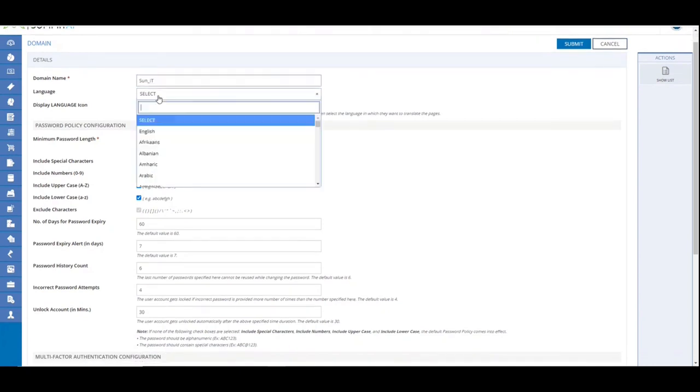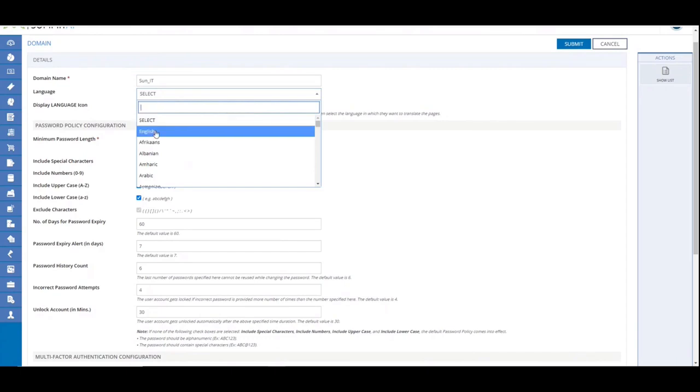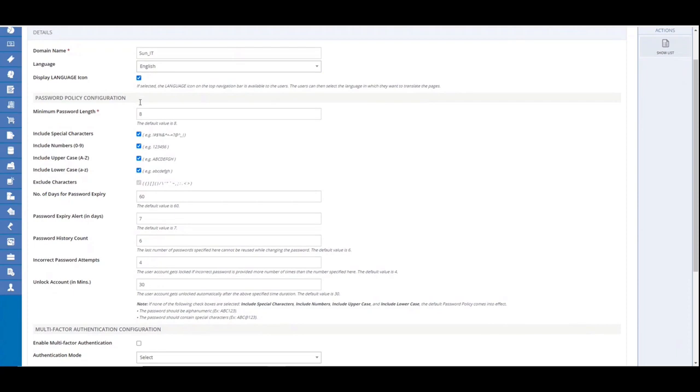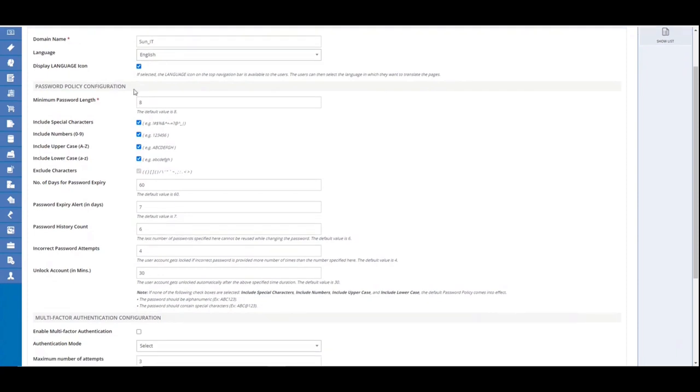From the Language drop-down, select a language. The selected language is applied to all the users mapped to this domain. Users can change the language of the UI from the User Dashboard page. Next checkbox, if selected, the language icon on the top navigation bar is available to the users. The users can then select the language in which they want to translate the pages.